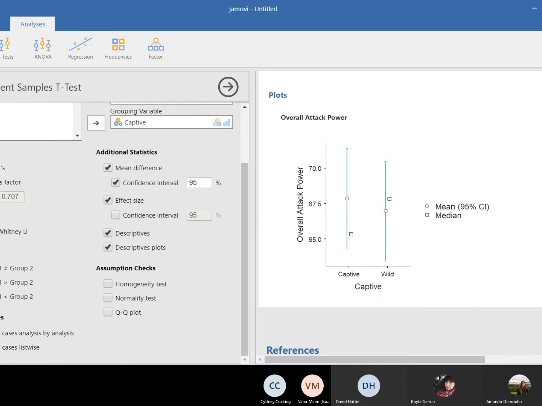Okay, and then hypotheses. This is where you can choose to do either one tail or two tail.